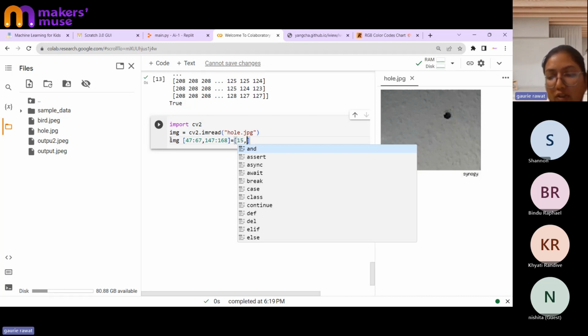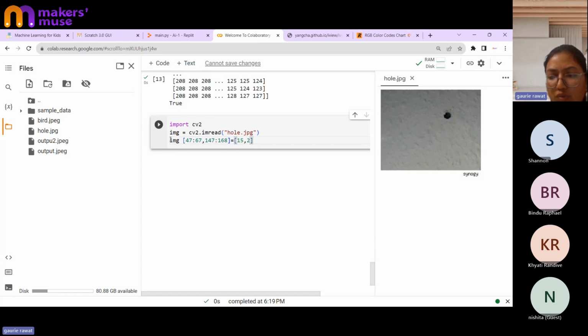So I put 15, comma, 200, comma, 160. Any of these colors I have put in over here. That's it. That's being stored inside my IMG. Now in order to get the output, I just write the same command, cv2 dot imwrite, in order to have a look at the changes.